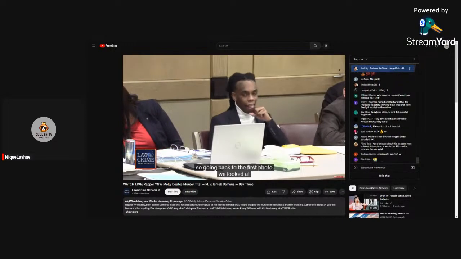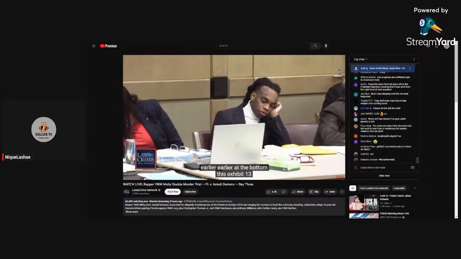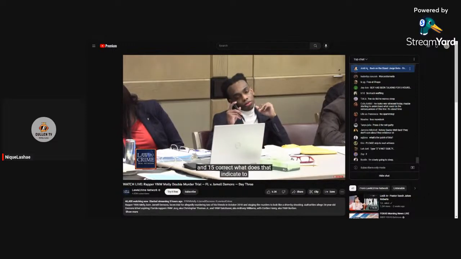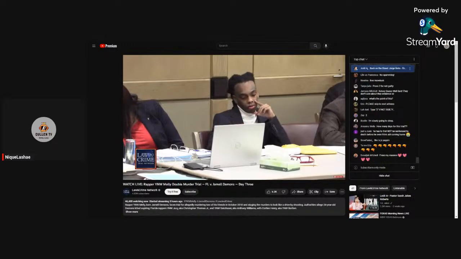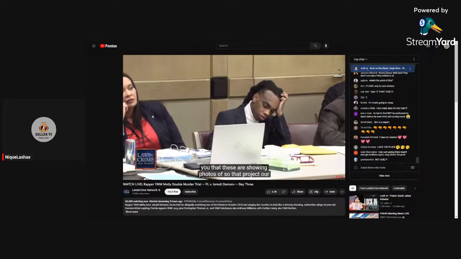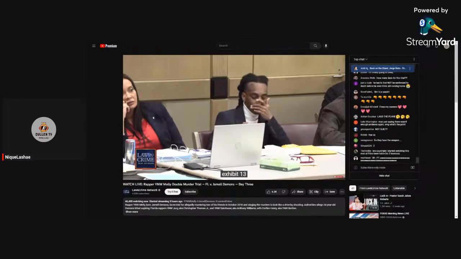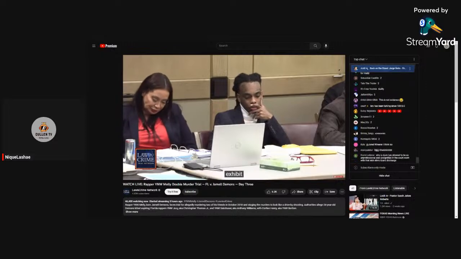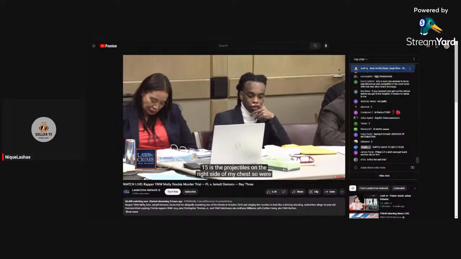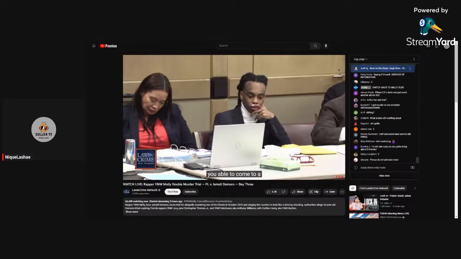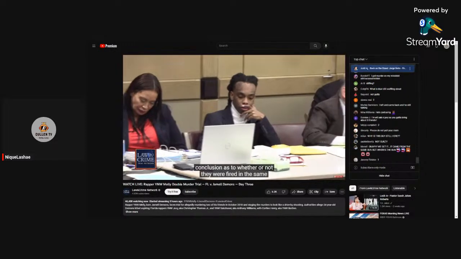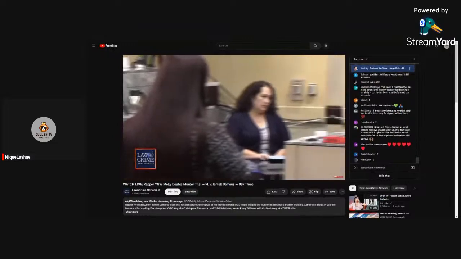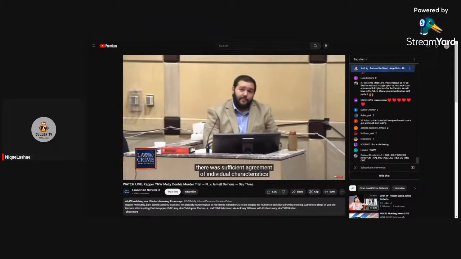So going back to the first photo we looked at earlier, at the bottom it says exhibit 13 and 15. Correct. What does that indicate to you that these are showing photos of? So that projectile, exhibit 13, is on the left stage, so on the left side of the microscope, and exhibit 15 is the projectile that's on the right side of the microscope. Were you able to come to a conclusion as to whether or not they were fired in the same firearm? Yes, there was sufficient agreement of individual characteristics to say that both of these projectiles came from the same firearm.